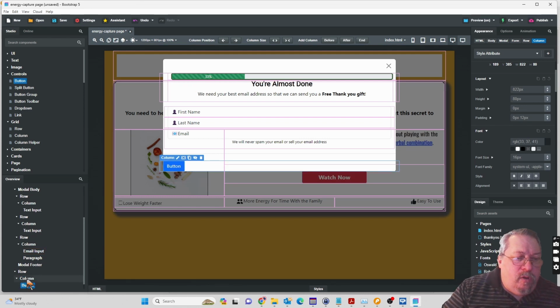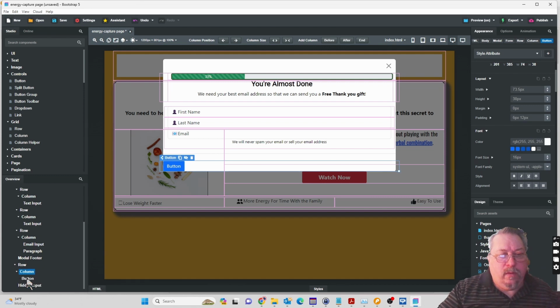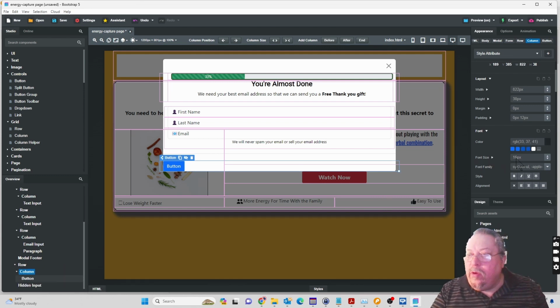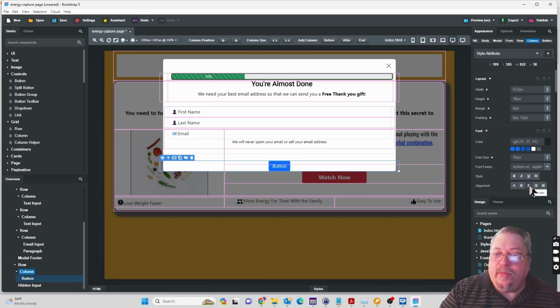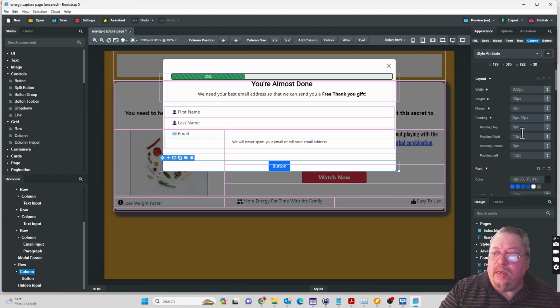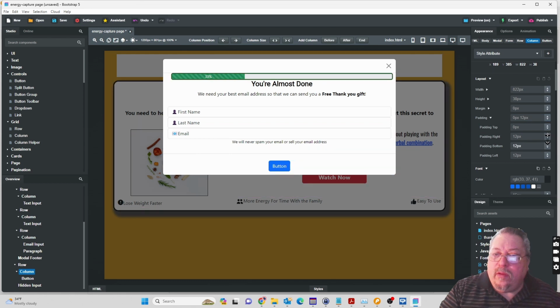We're going to click on the column again. We're going to tell the column to be centered. No, we really are. We're going to tell the column to center. There it goes. We're also going to put a little bit of padding on the bottom because I don't like that button being right on the bottom. There we go.